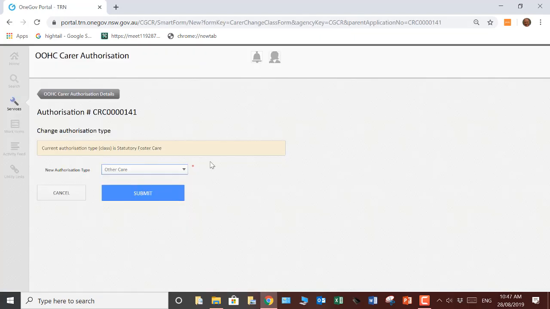The next option on the list is to change the authorization type. You may remember that in the application process you have to select authorization type, and there were two options: statutory foster care and other care. Statutory foster care is where the carer is authorized to provide all types of care, including foster care, statutory relative or kin care, and supported out-of-home care. Other care is where the carer is authorized to provide statutory relative or kin care and supported out-of-home care, but not foster care.